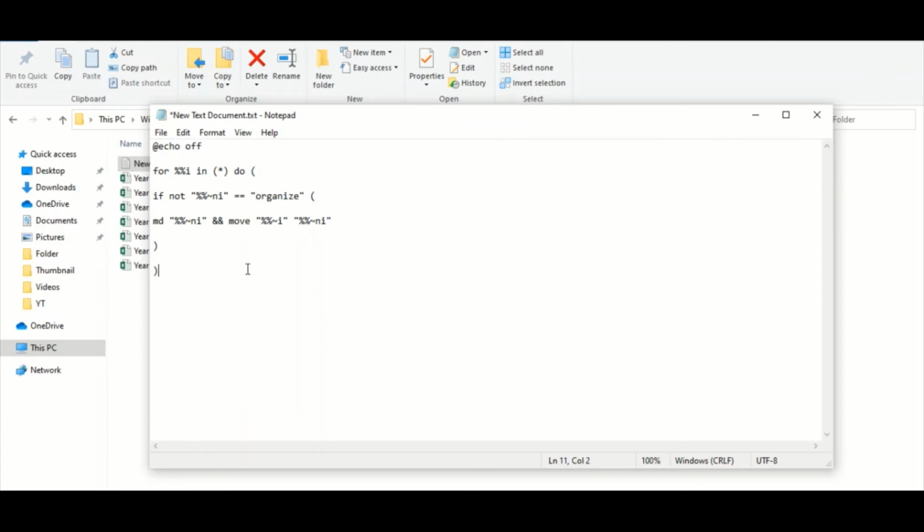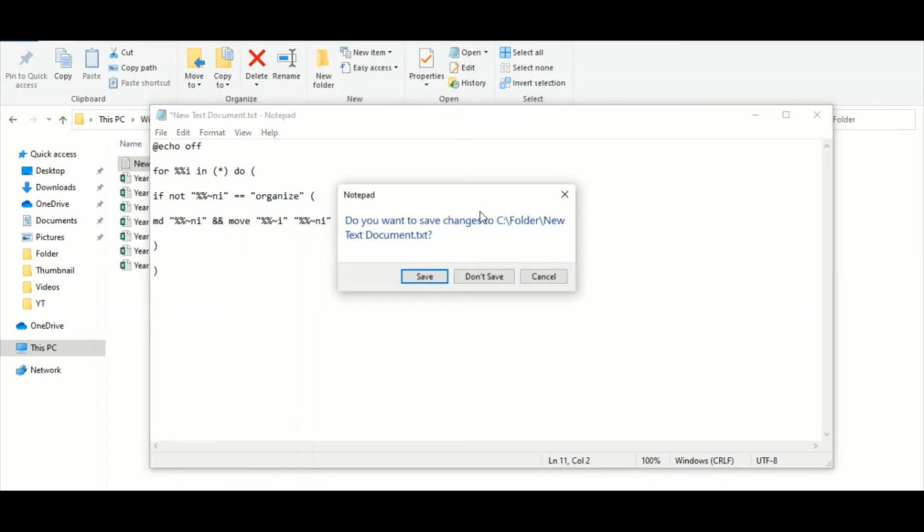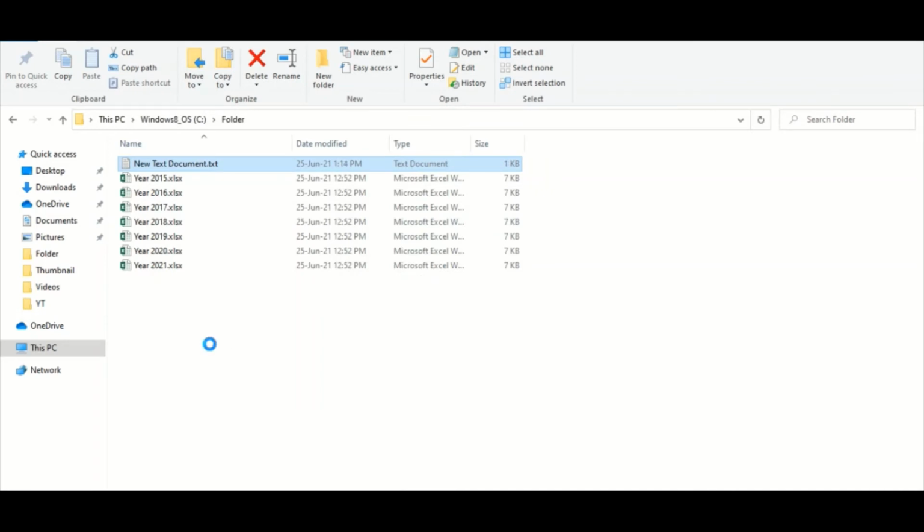This code will be available in my description section. You can make use of that. So you paste this code here, close this file, save it. And now you rename this file to be organize.bat.